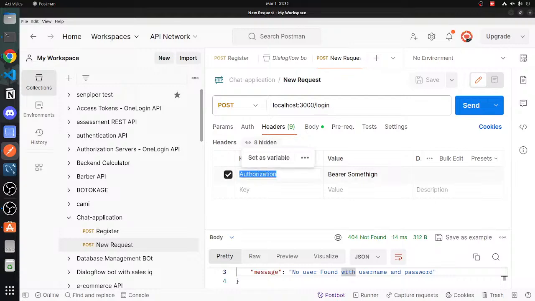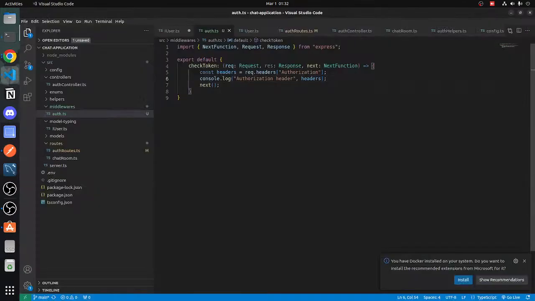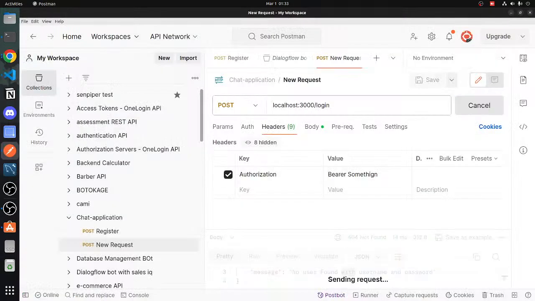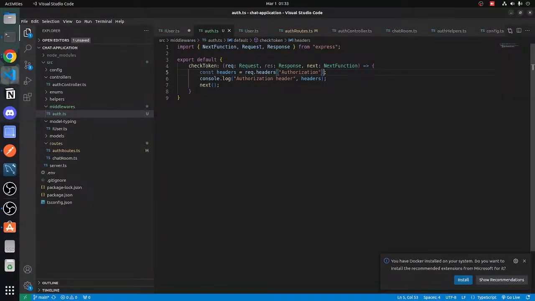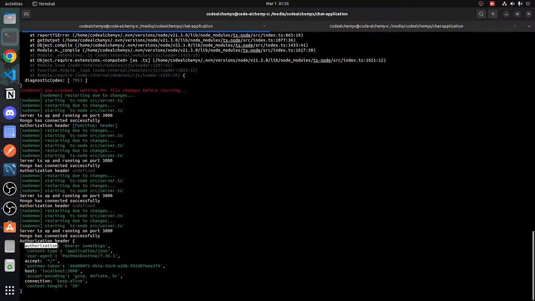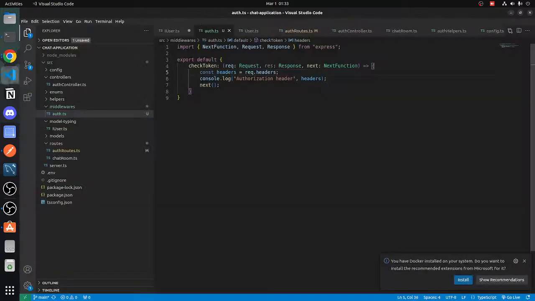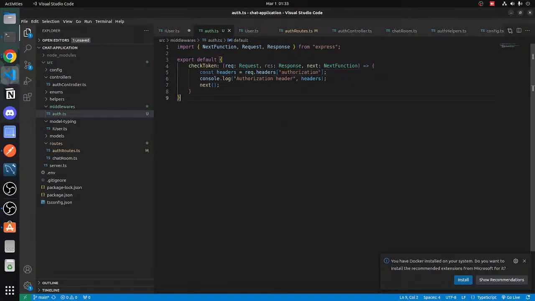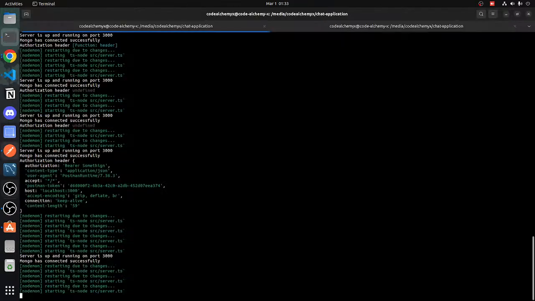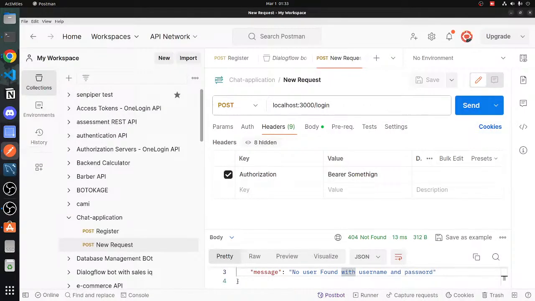It's undefined. Got any? No, we didn't. So request dot headers. Let's just do this. Send. Okay, it's authorization right here. So let's just make it authorization. Write it authorization, request dot headers. Good. Now let's just save it. Run it. Yeah. Login. Got it.